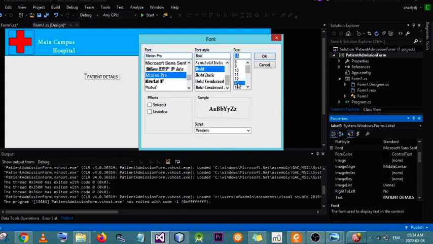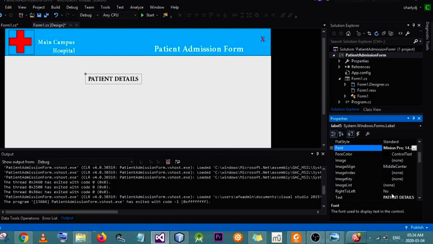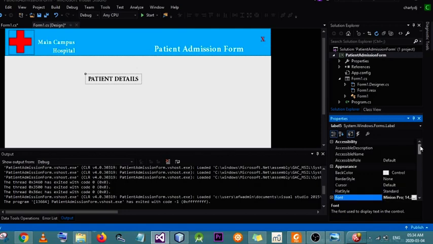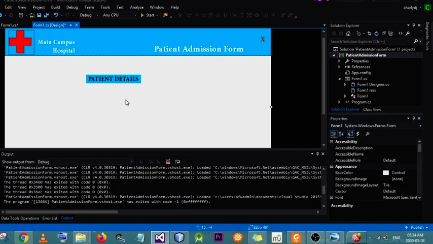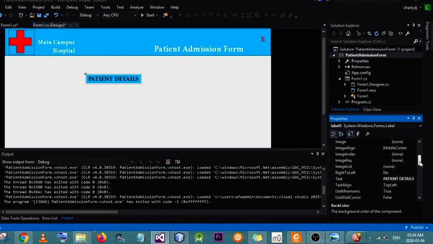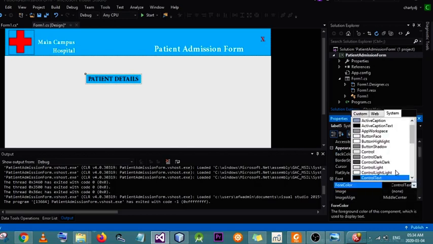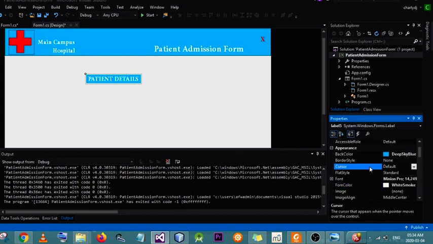Let's say 14. Okay, background color. Okay, we check for the back color. We use the same deep sky blue. As you can see, it's just here. We start by changing the text color. I want it to be white, and it's black. Okay, let's change and put our white smoke.